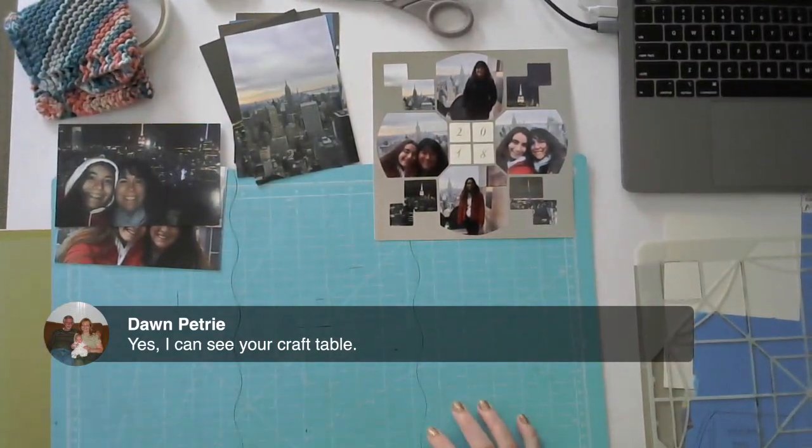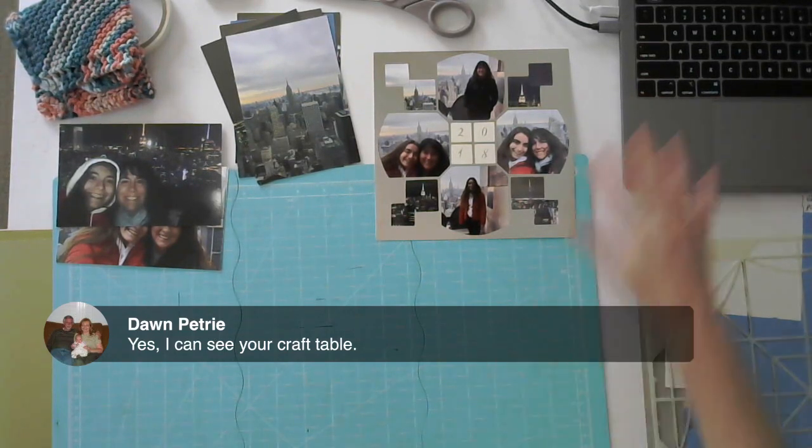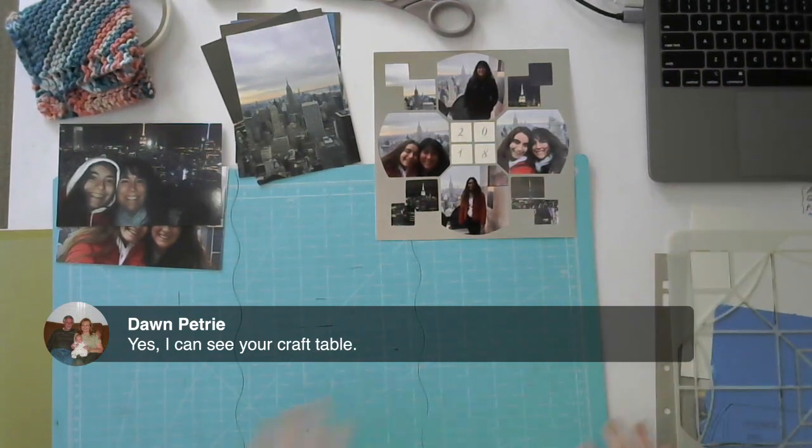Let's see how it looks. Oh yeah, I have more room. Yeah, I think it's better already. A little bit better. You see more of my computer, but that's fine. I'm just going to scoot it a little bit.